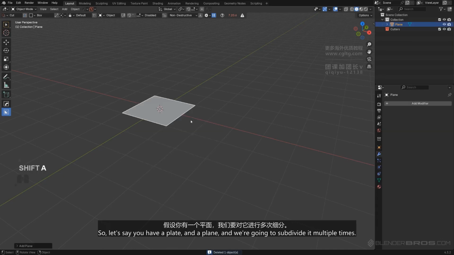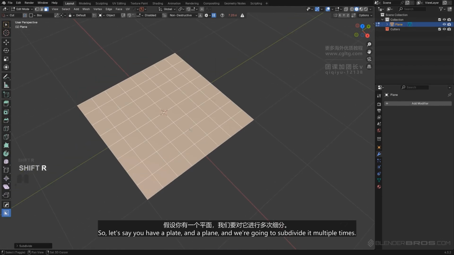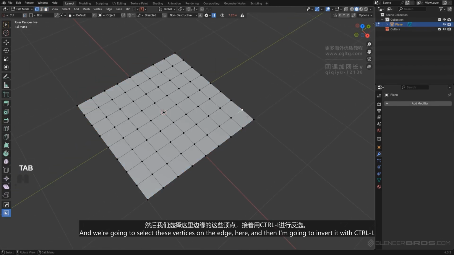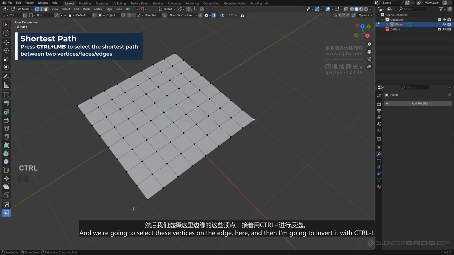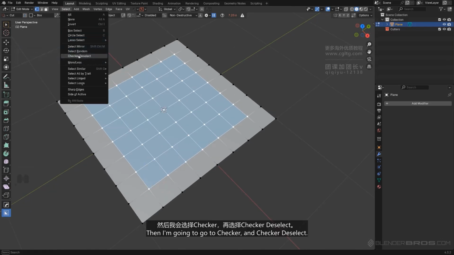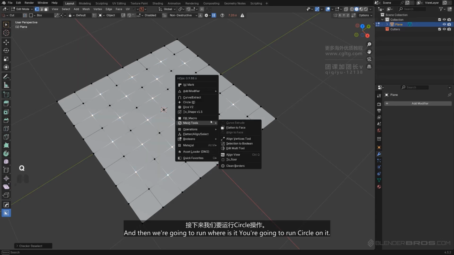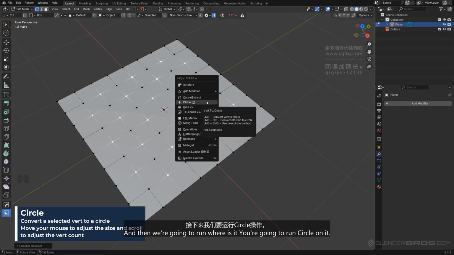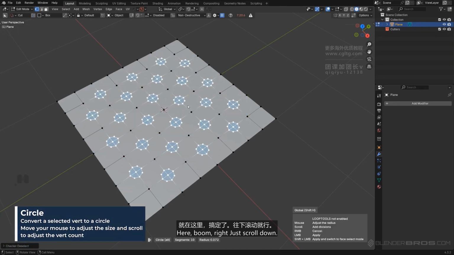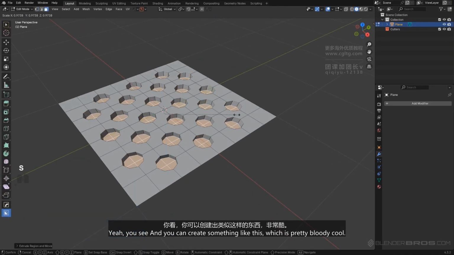So let's say you have a plane, and we're gonna subdivide it multiple times, and we're going to select these vertices on the edge here, and then I'm going to invert it with Control I. Then I'm gonna go to checker and checker deselect, and then you're gonna run circle on it. Here, boom, right? Just scroll down. Yeah, you see, and you can create something like this, which is pretty bloody cool.